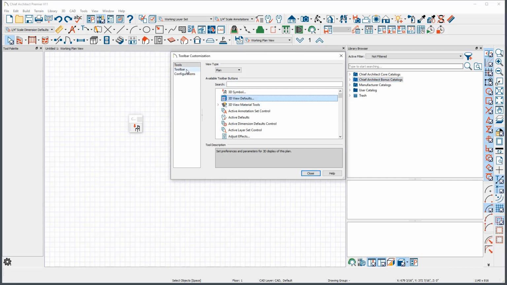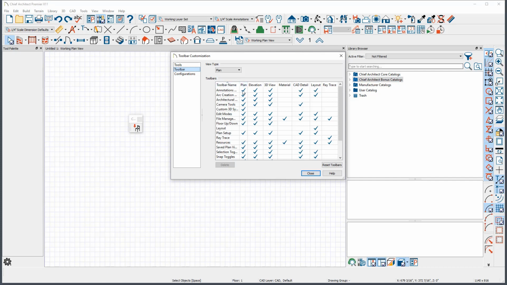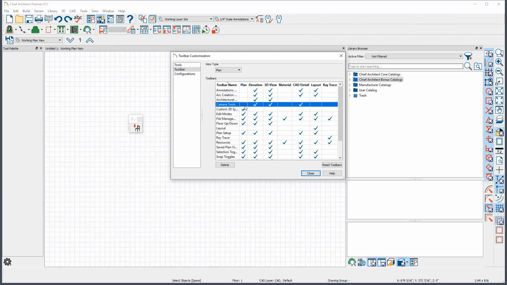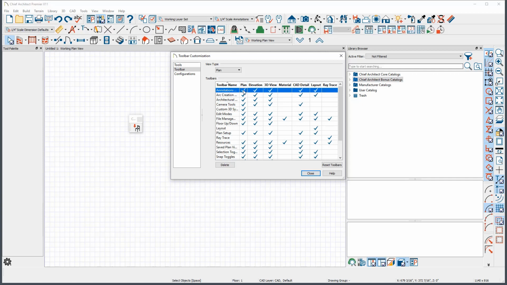On the toolbar panel, we have a table showing all of the toolbars available and what view each toolbar applies to. Here, we can quickly show or hide different toolbars from different views without having to go to each view and manually remove unwanted toolbars. Adding or removing the checkmark from these columns will show or hide the toolbar from that respective view. Adding or removing a toolbar by any other means will be reflected on this table as well.